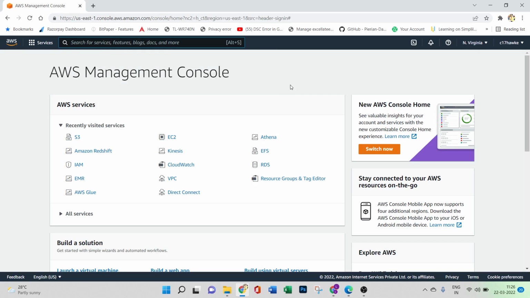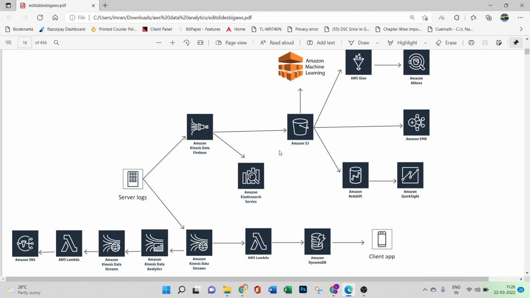So let's start our project. In this video, we'll set up Amazon Kinesis Data Firehose. We are setting this up to get the data, and the data is the server logs, which we will be getting once we set up the EC2 instances.